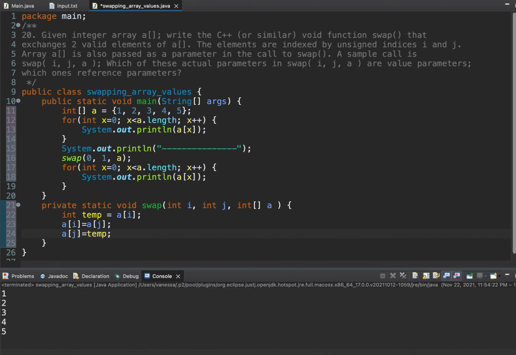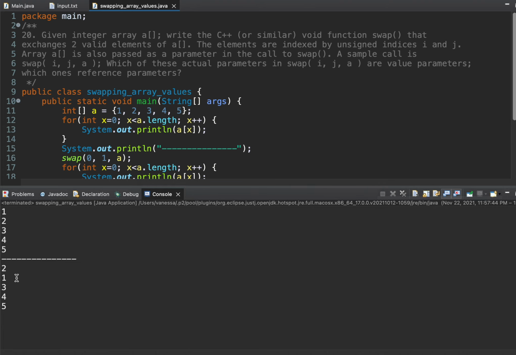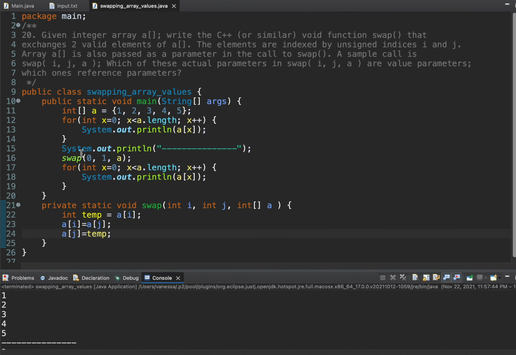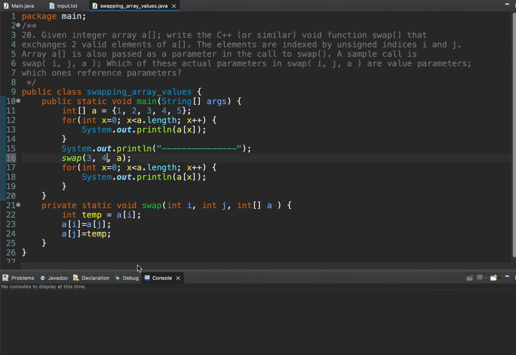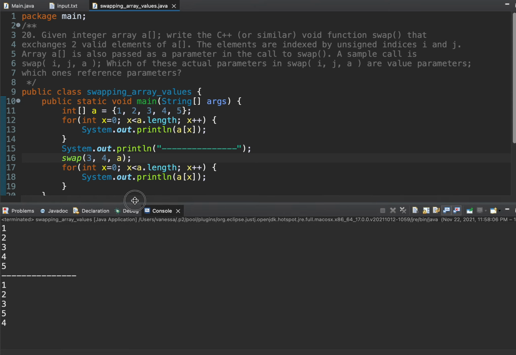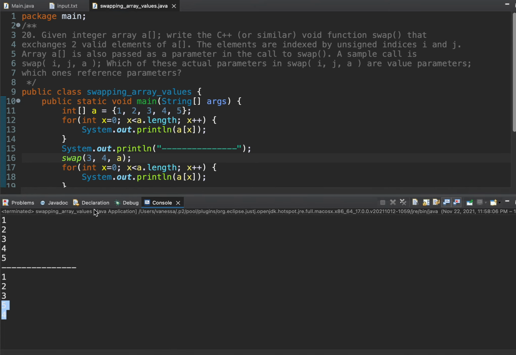So now if we try running this, we can see that we have a proper swap. Our 1 and 2 has swapped, and the rest is the same. We can even try it with different values. So let's swap out, we have 0, 1, 2, 3, 4. We have 4 indexes in here. So we're going to swap out 3 and index 4. So let's run this again. And so we can see our 5 and 4 are swapped out.